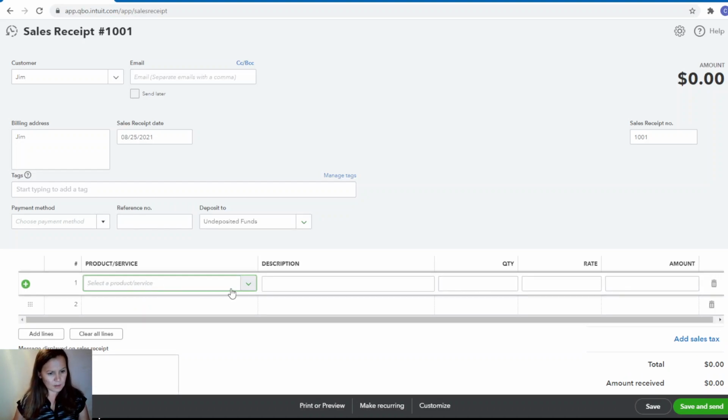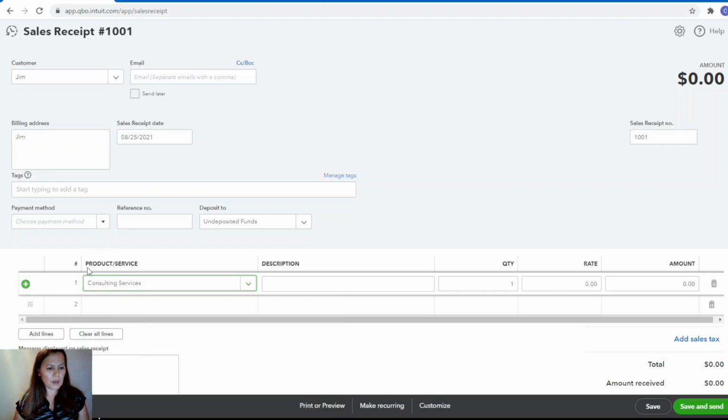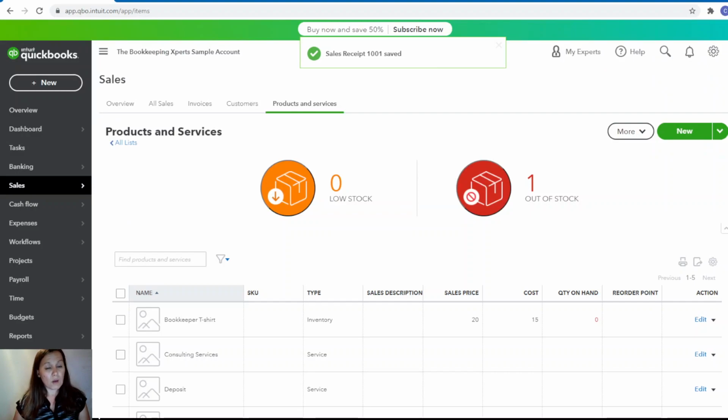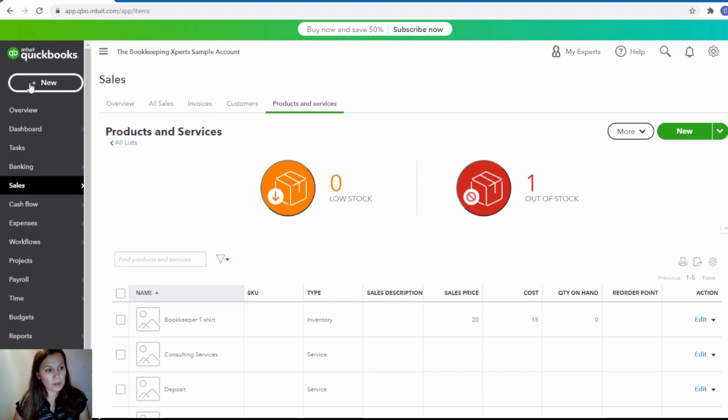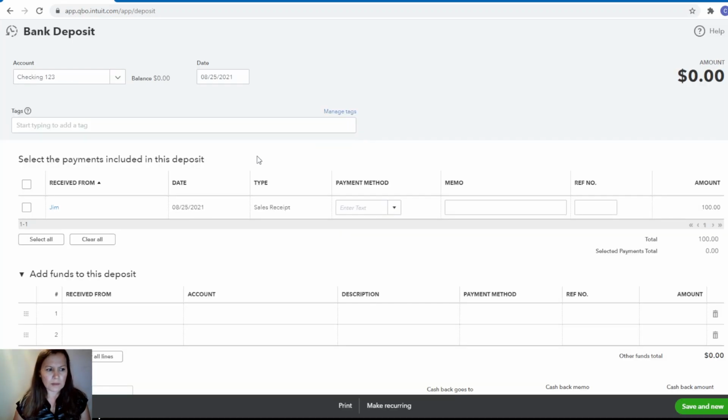And I'm actually just offering consulting services. I'll just put $100 here. Okay, and I'm gonna save. And it's gonna go to undeposited funds. So now the next step, which is the workflow in QuickBooks, is to click on the plus New, go to bank deposit, and record this deposit.